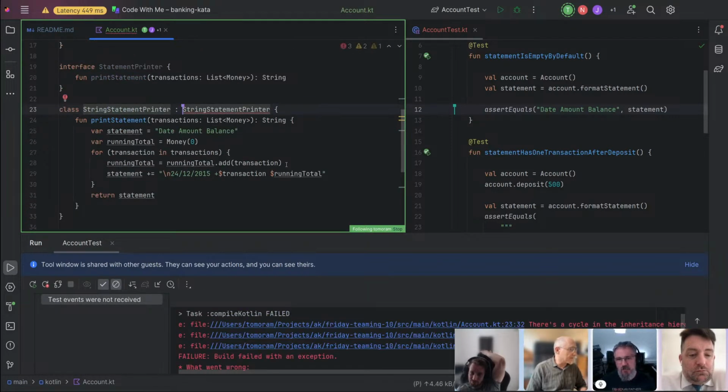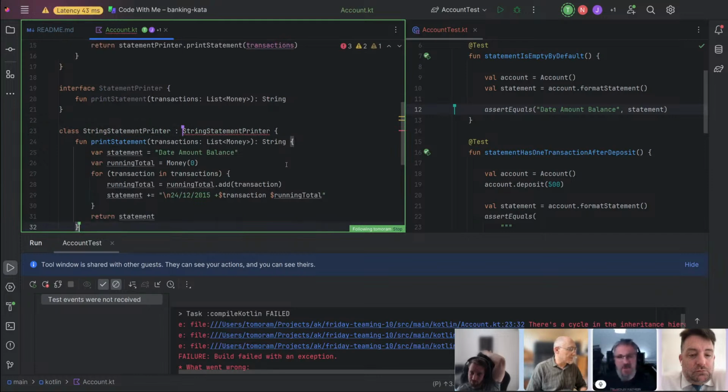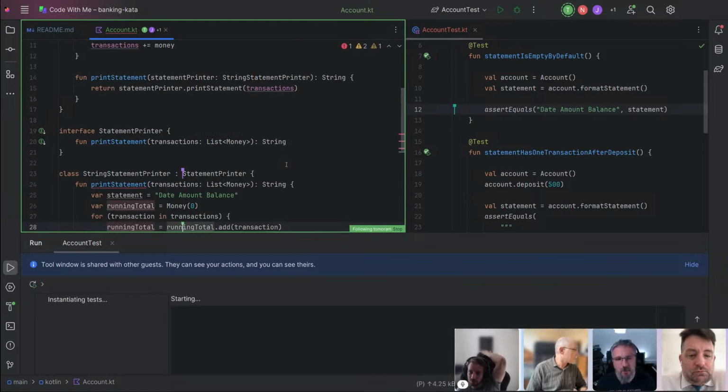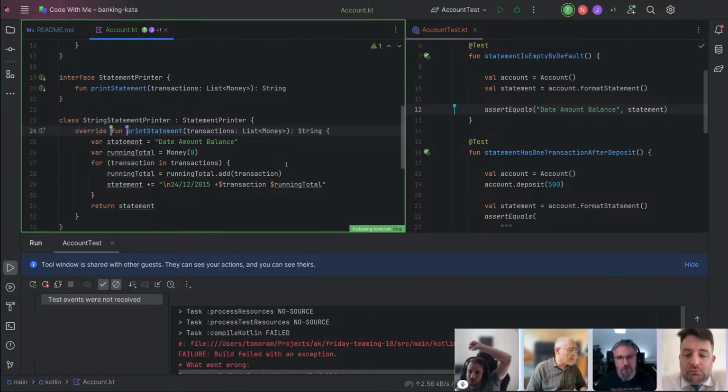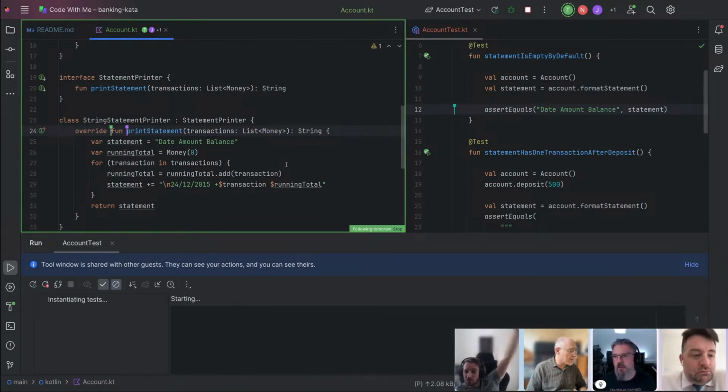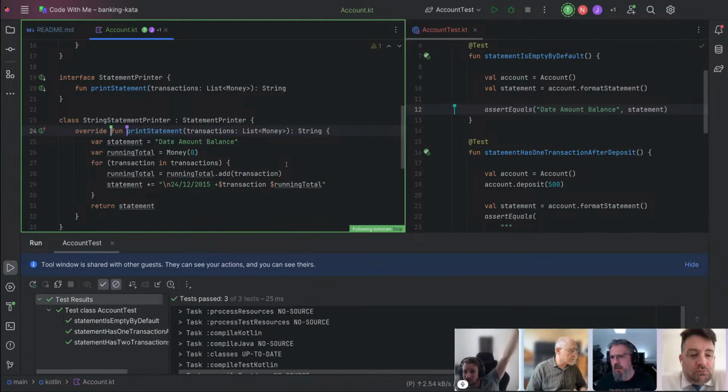How do I say that something implements an interface in Kotlin? Well, it's a statement printer, not a string statement printer. Sorry. Yeah, and then that function now becomes... You need to override it or implement. Yeah. The cursor's jumping again. Yeah, and then the final thing I would do is just rename it to print because it's too verbose.